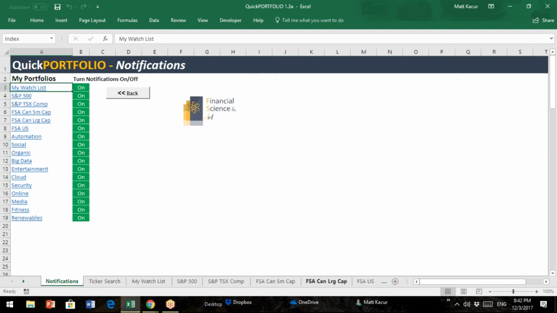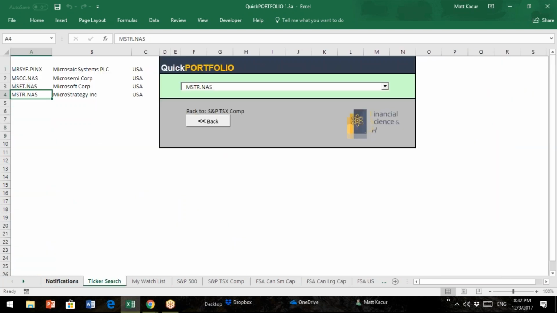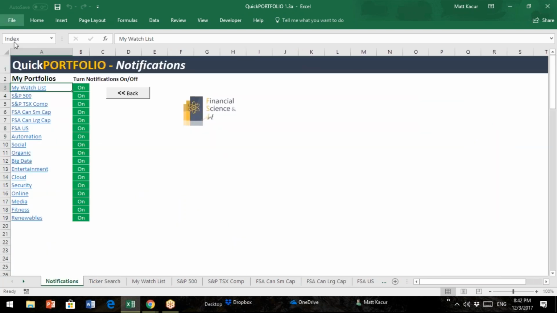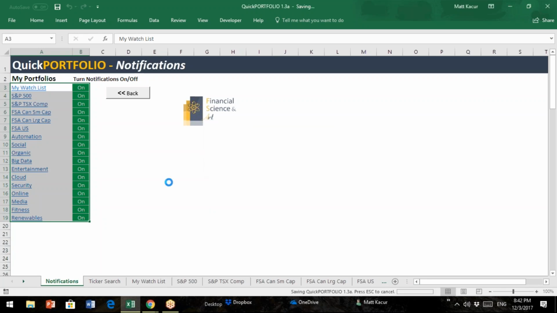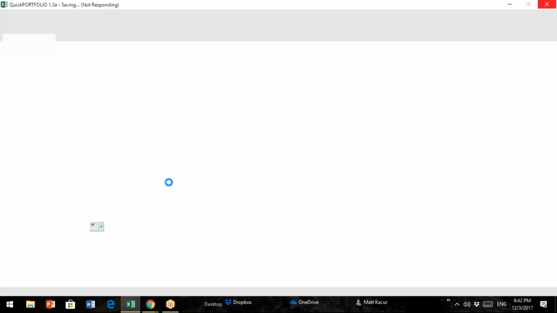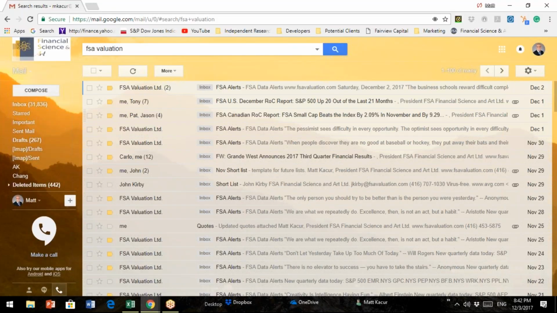And that's QuickPORTFOLIO in a nutshell. I'm going to close the file. Once you close it, it will automatically take your notifications. Make sure you save it. And it will send all of these notifications to our database, and you'll get the notifications as appropriate. Let's go look at the notifications actually in an email that I've already been doing internally.